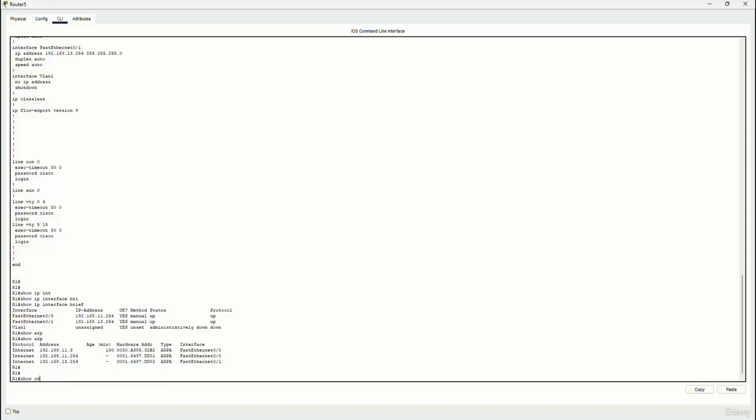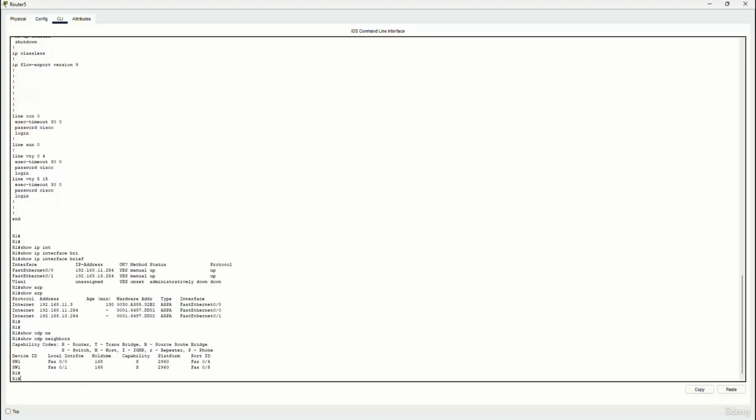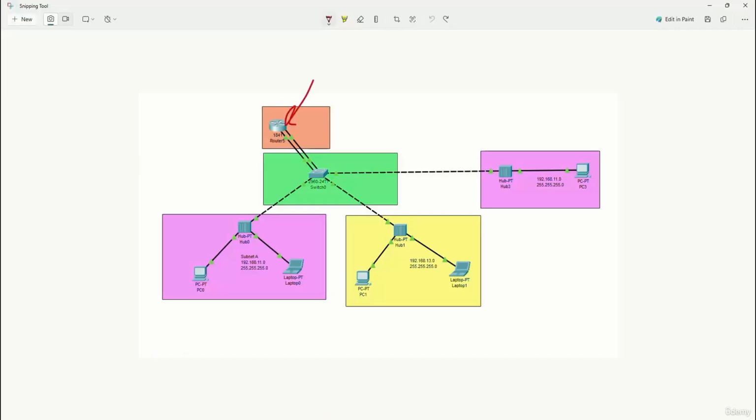We have another command, show cdp neighbor, and with show cdp neighbor we can check what devices are connected to the interfaces, and as you can see, Switch1 is connected to this router. So when you type show cdp, if CDP is enabled, you can see that on these interfaces this switch is connected, and we can get the information related to this device.